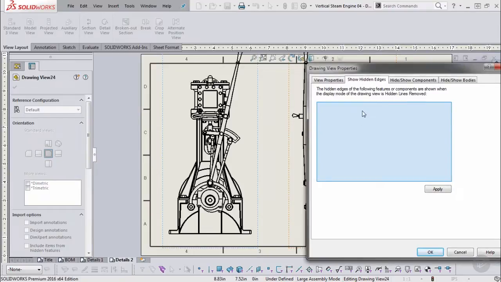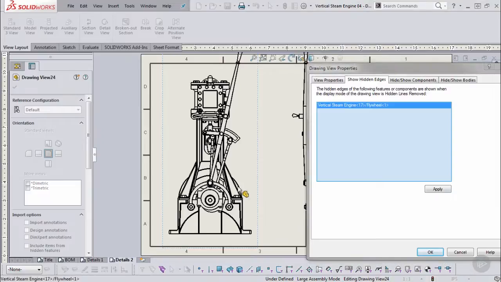With the Show Hidden Edges tab active, I can select the components that I would like to show the hidden edges for. In this case, I'll choose the flywheel that I can see in the front view. That adds the component to the list, and I can click Apply and OK.